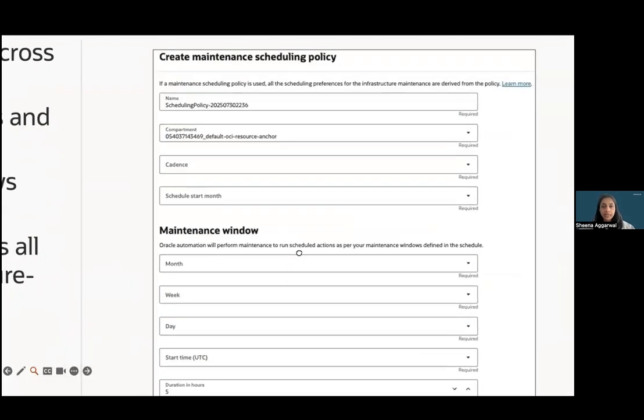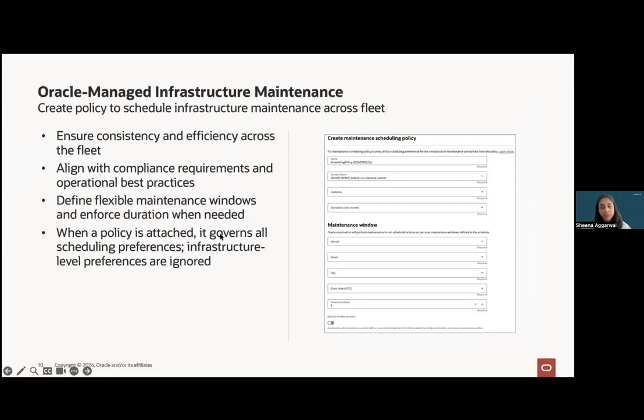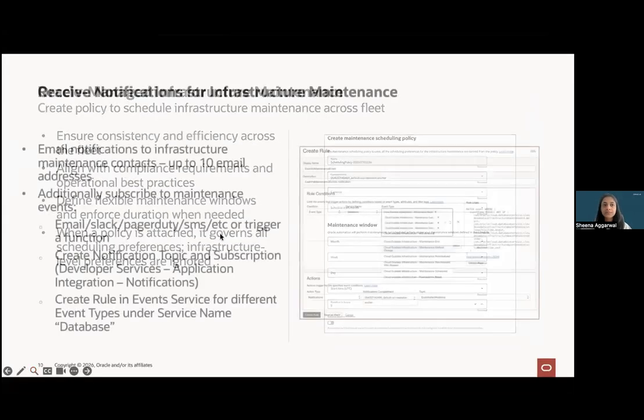So you can basically create your own scheduling policy within your given compartment, select the same things, the month, week, day, and time of the maintenance window, and apply that specific maintenance policy for your infrastructure updates.